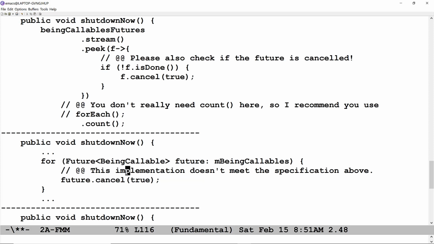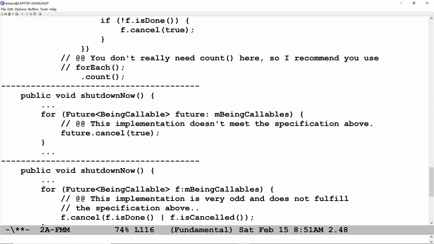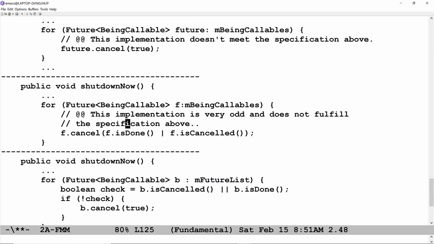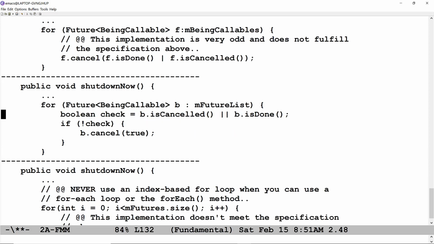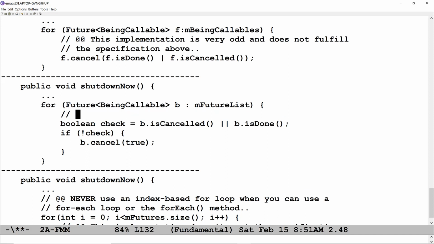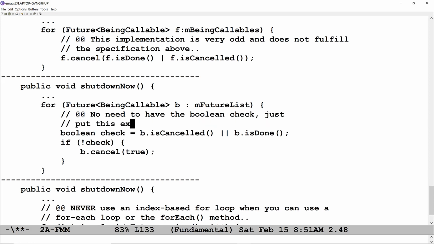Another problem here is that this does not meet the specification at all. It's neither checking to see whether it's canceled, nor checking to see whether it's done. It's just canceling it unilaterally, which is not the specification. I was not sure what was going on here, but whatever it is, it's definitely incorrect, and it does not fulfill the specification above. Using a bitwise OR operation is very strange. Down here, there's no need to have the Boolean check. Just put this expression into the if statement instead.